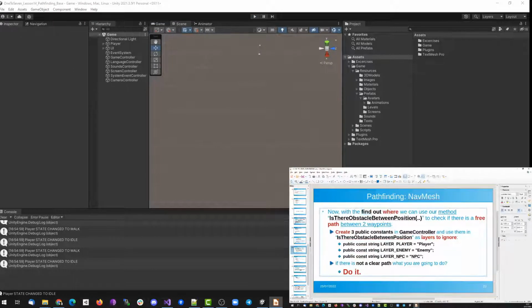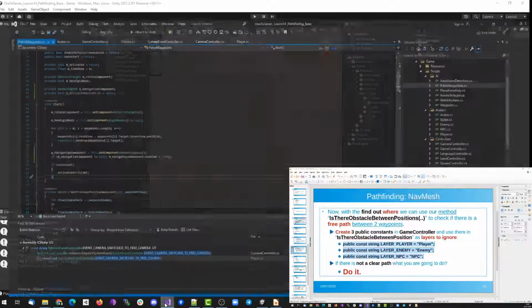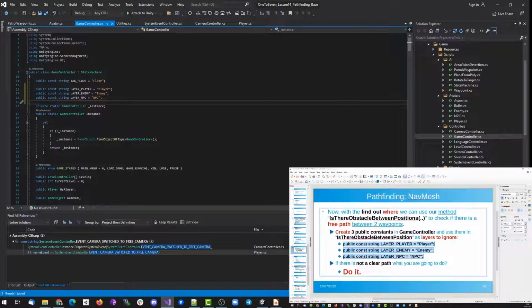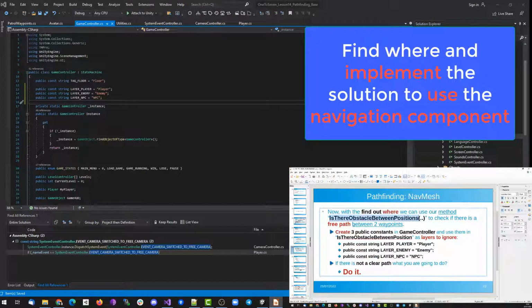So now you should find where we can use the method we have just created, IsThereObstaclesBetweenPositions, in order to check if there is a free path between two waypoints. Before that, we are going to create together these three constants in the GameController that are the layers that you should ignore. You will use these three constants in order to call this method to ignore these three layers. Okay, first of all, let's go to the code, and in GameController, we are going to declare these three layers. And now just find out where to call this method to check if there is a free path between the two waypoints. Just do it.